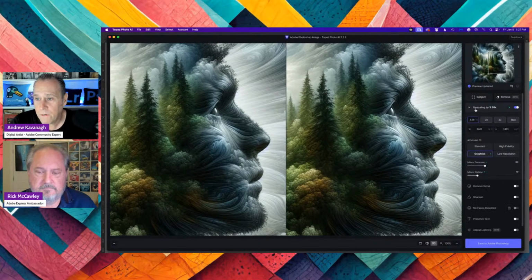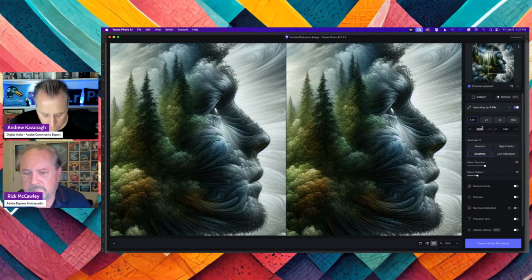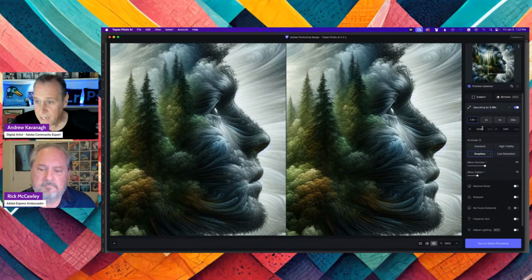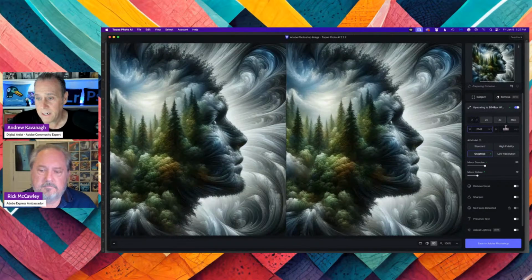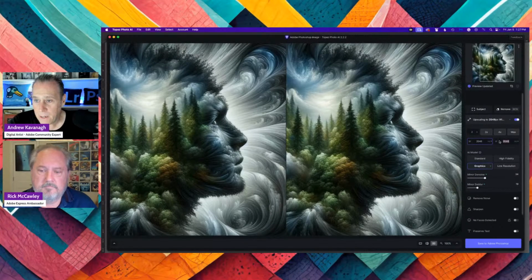So what I do is I go over to upscale, and then you can see that there's this 3.38 upscale. Then there's 2 times, 4 times max. I always just go to the number. I type in 2048. I click in the height, and it does it for both. And then I go down to the AI model.